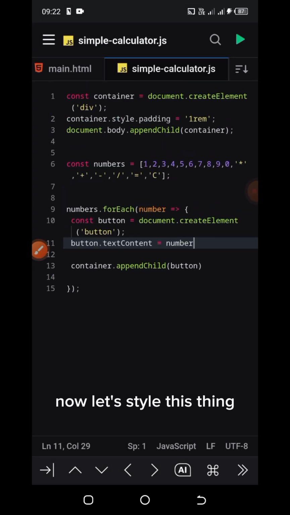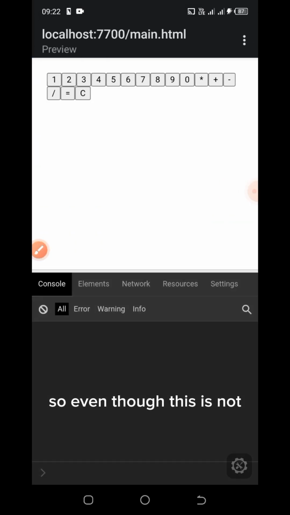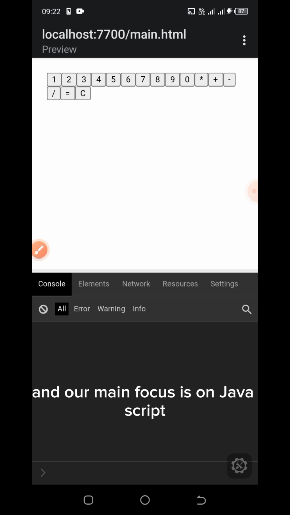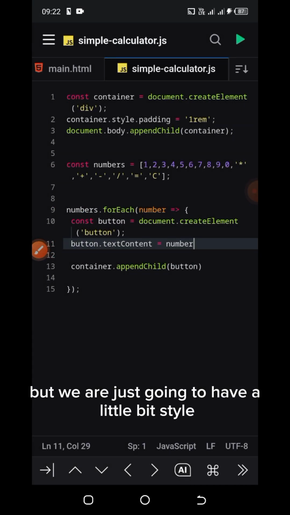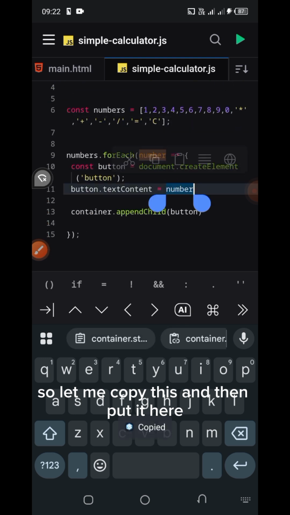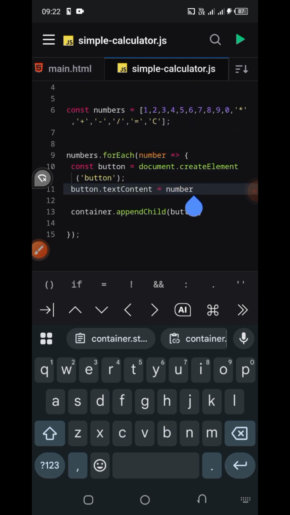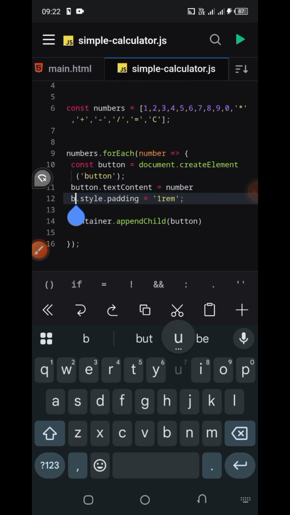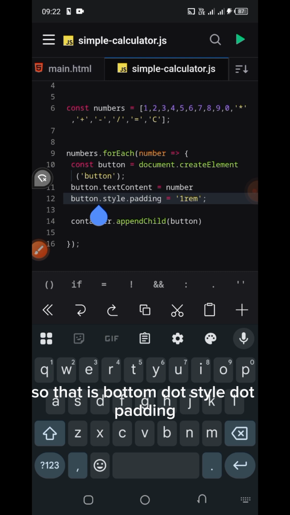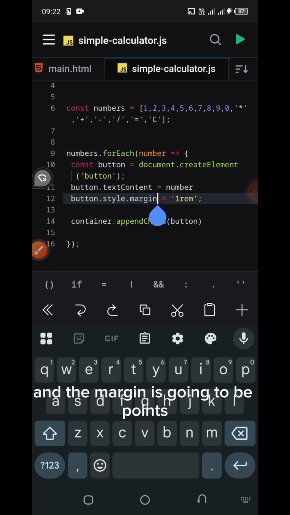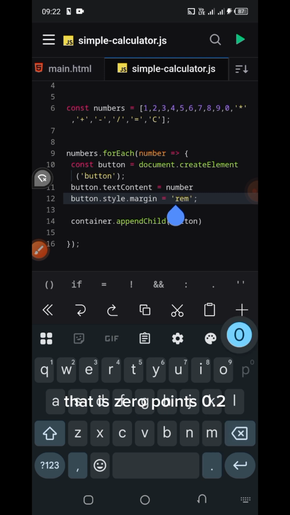Now let's style this thing. We are not doing this to make it look beautiful. We are just doing it so that we are practicing. And our main focus is on JavaScript, but we are just going to have a little bit of style. So let me copy this and paste it here. And let's remove this container and add the button. So that is button.style.padding, but we are not using padding. We are going to use margin. And the margin is going to be point, like 0.2.